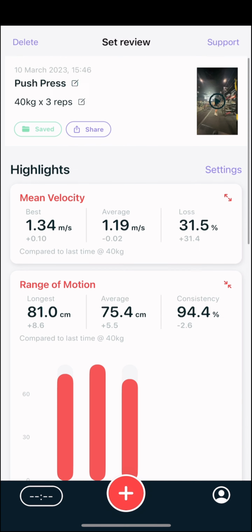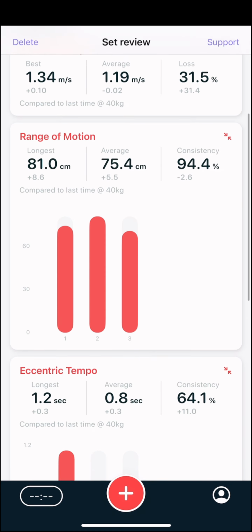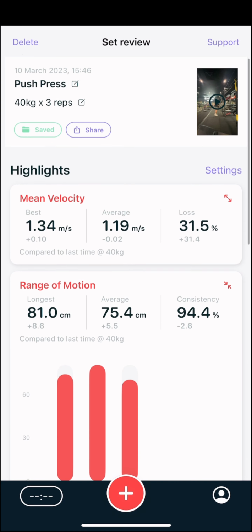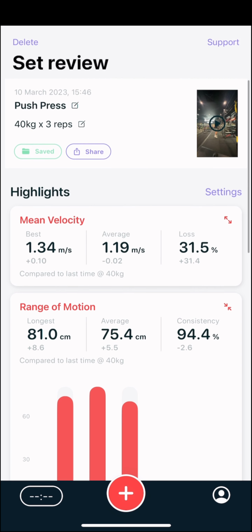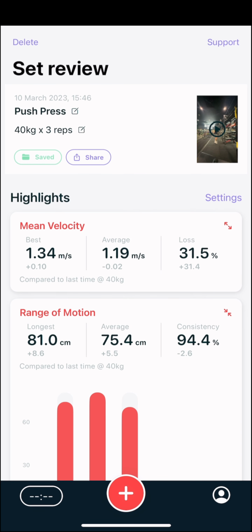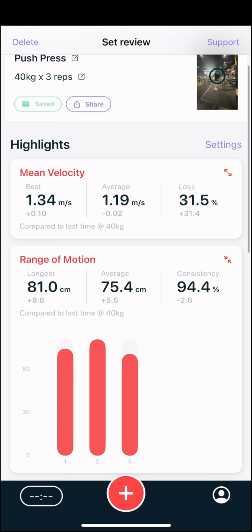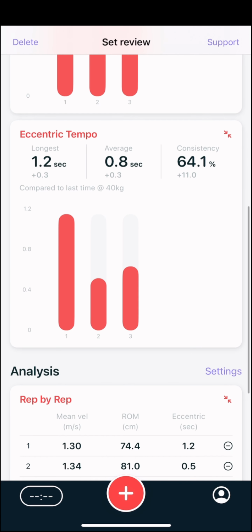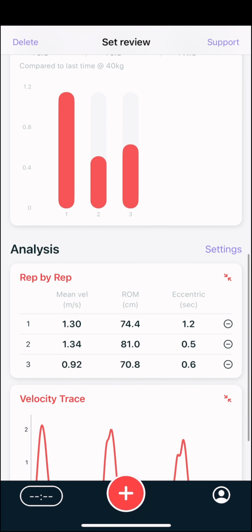Okay, so as you can see, I've already got a set review of what was our push press, as you will see in the videos going further. All right, so I've saved that. I can share it, which is all fun stuff. Okay, I did that on 10th of March. So we're going to just go through what the highlights are and then just click through. You can see what I can do basically with that plus button down below.